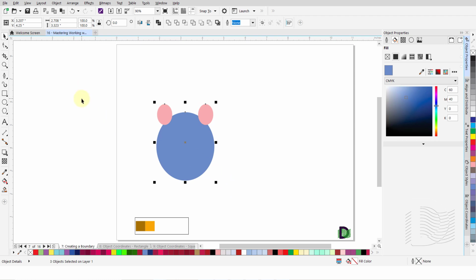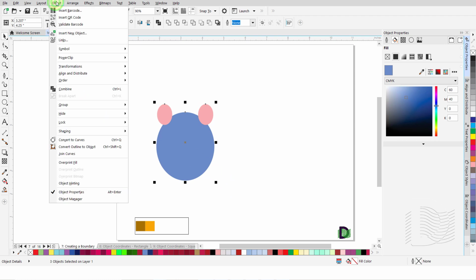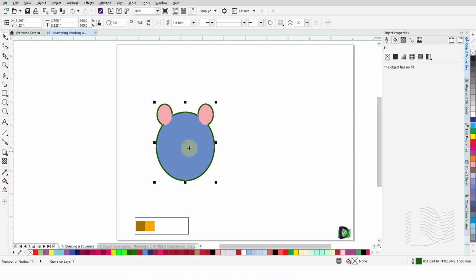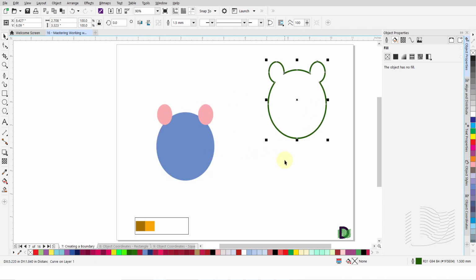Then, click on Object from the menu bar. Scroll down the drop-down menu and hover over Shaping, and from the sub-menu, I will click on Boundary, to create a new object in the shape of the selected objects. Then, I will left-click and hold on the object, and move it to a different position on the canvas.